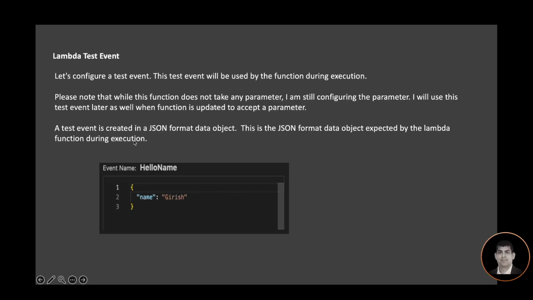Now, the test event is created in JSON format. If you are familiar with JSON, you will see that this is a JSON object. It has a key pair, so name is Girish, and this is what we will use as a test event.